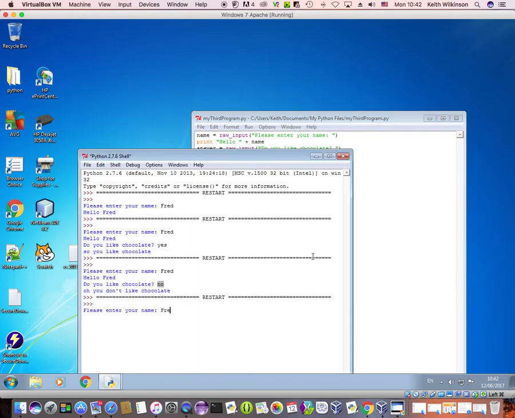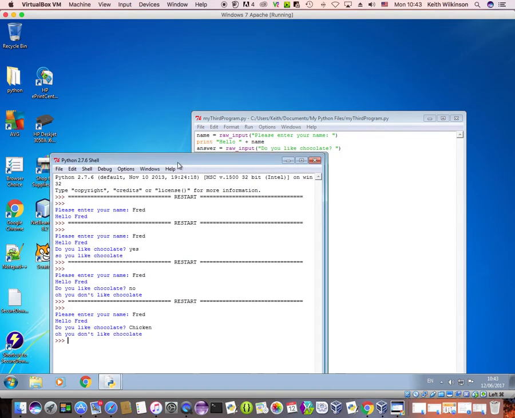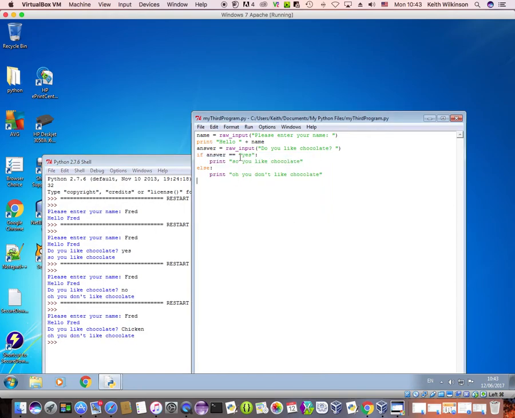Please enter your name, Fred. Hello Fred, do you like chocolate? Chicken. Oh, you don't like chocolate. Now that worked because it was checking to see if you typed yes. Because you typed chicken, it came down to this statement and said, oh, you don't like chocolate. So really we could type in anything other than yes. The only thing that it will accept is the word yes to print this line out.